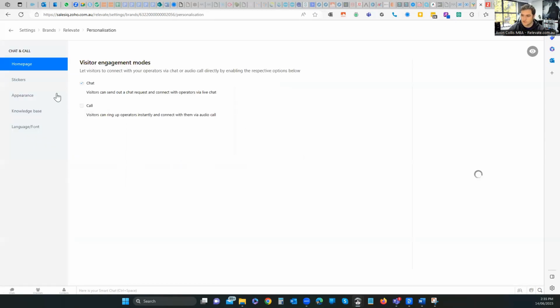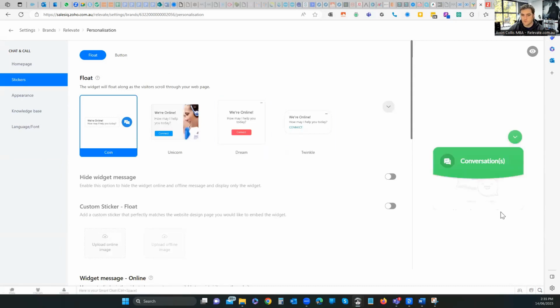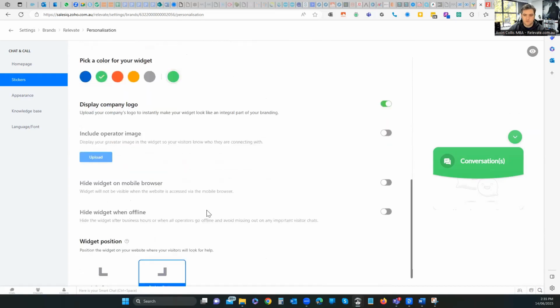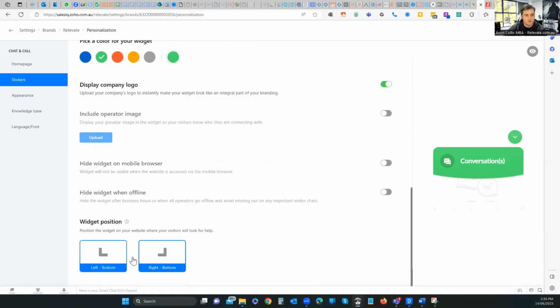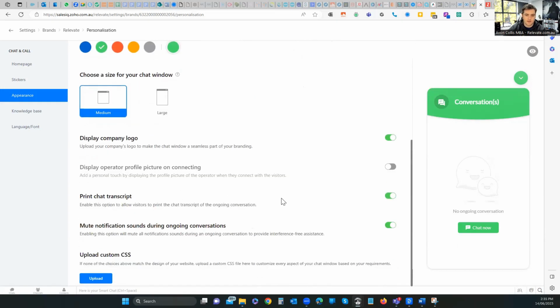Personalization, our color is green, so we can change the color. We can add any kind of like stickers. So when it comes up, I'm not sure if you heard that, but I can choose the sound that plays when it pops, whether it's on the bottom left or right. The appearance, do I want a curvy, flat, angled? What's the color? Do I want to add a custom color?